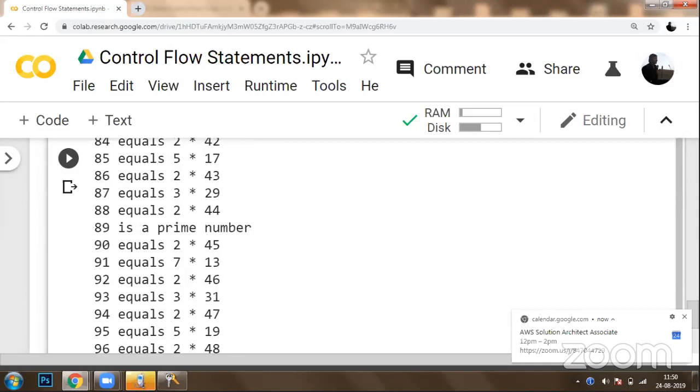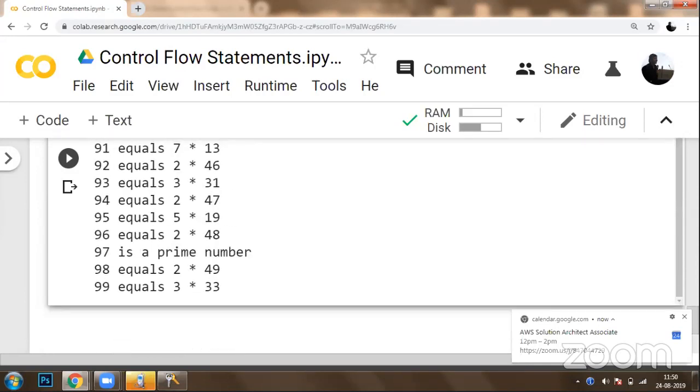There are so many different values which are prime. So 99 is not a prime number because it is 3 into 33. 98 is also not prime because it is 2 into 49. Okay. And 97 is a prime number. So this is how you can quickly print out prime numbers out of a list of elements.